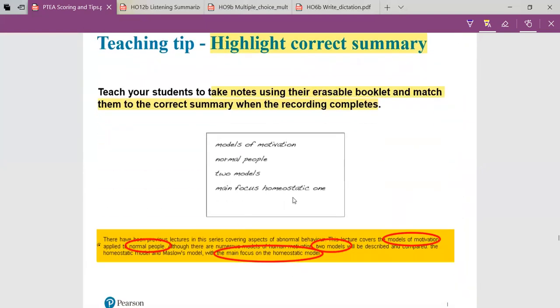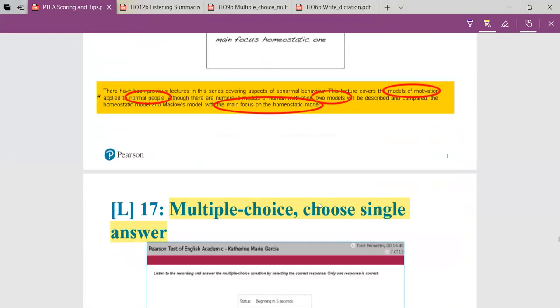There are some tips here. You can make notes using your erasable booklet and match them to the correct summary when the recording completes. You can see an example of note-taking here. The students took some notes, and with the help of those notes, the students find the correct answer. Models of motivation here, 2 models. The main focus is on the homeostatic model. The words are the key.